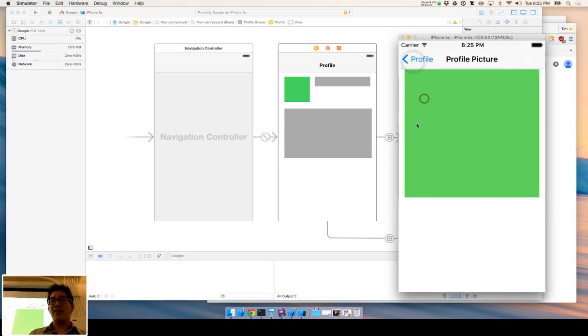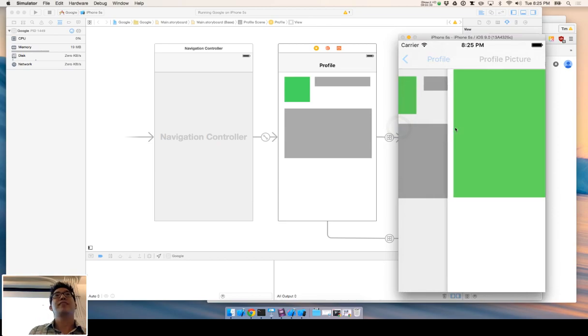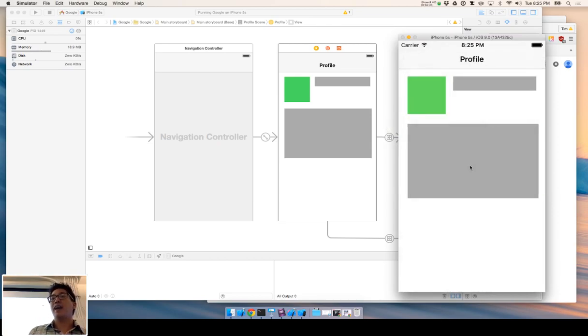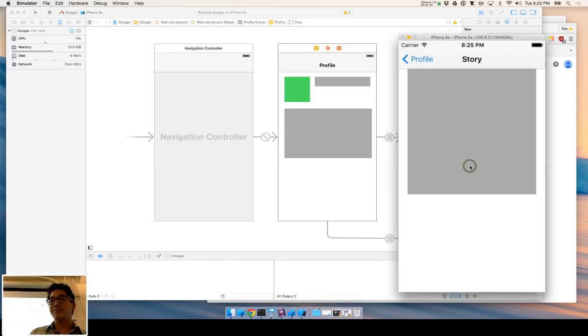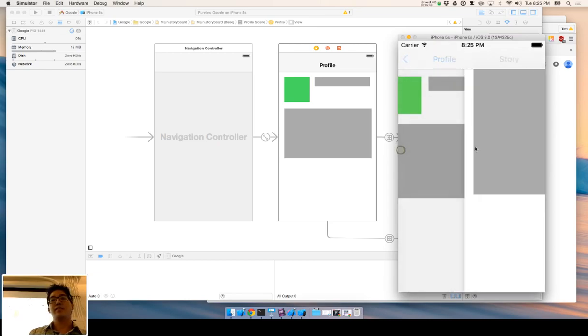Right? It even does the iOS 7 introduced interactive back. See how I don't have to click on back, right? I can just start dragging from the edge here. Everyone knows that feature, right? And then I can click on this gray area to go to the story.